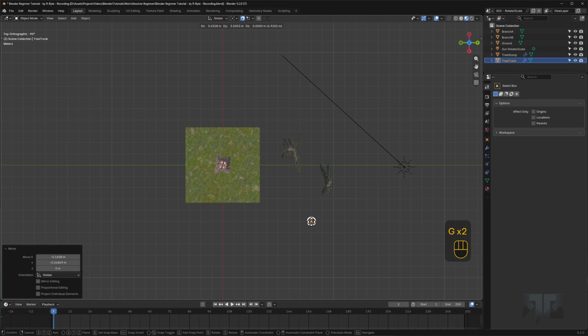Let's try this with the branches. It also works with vertices, but I don't have vertices everywhere, but faces. So I'll use face here. Then I can snap this branch here and build a tree easily.